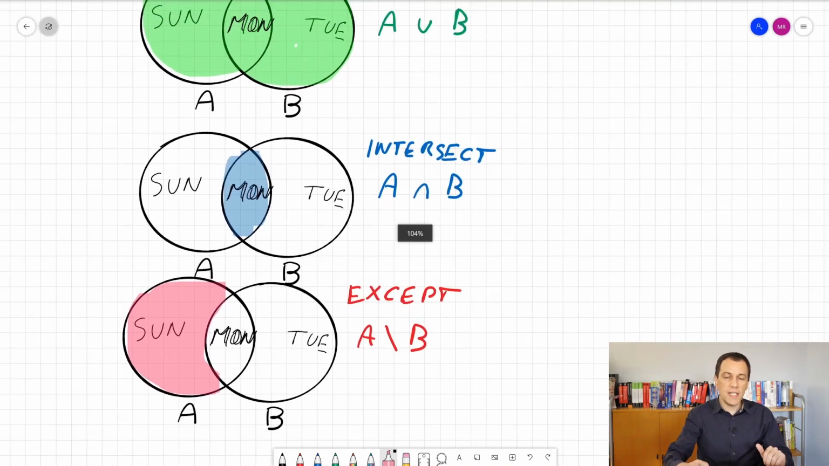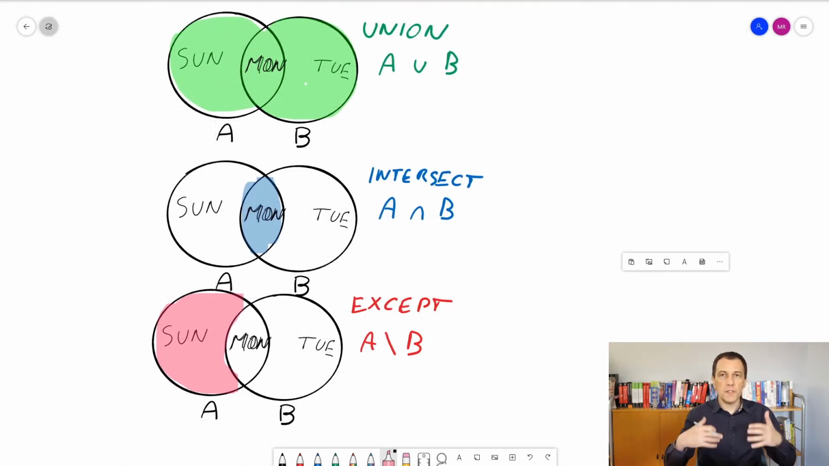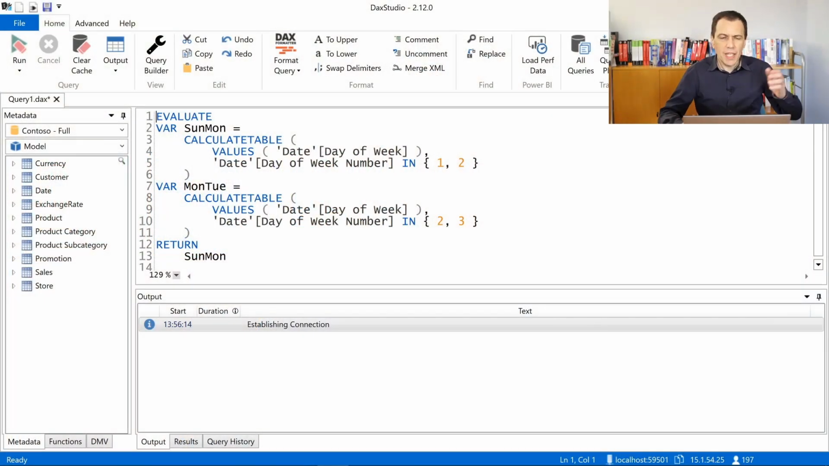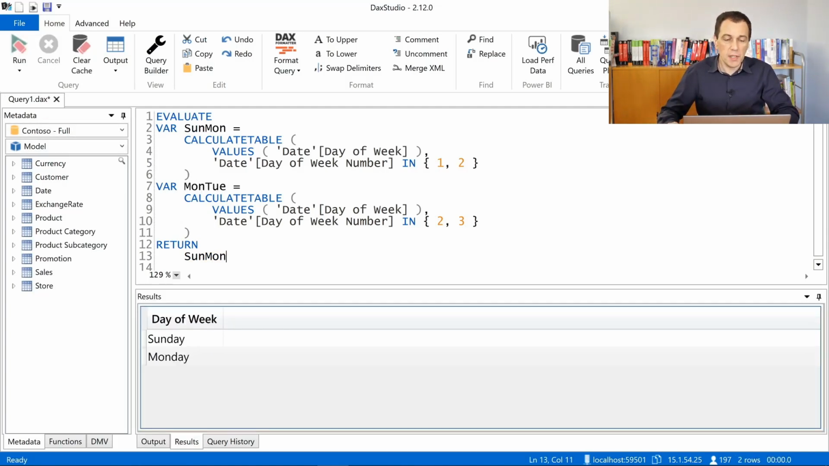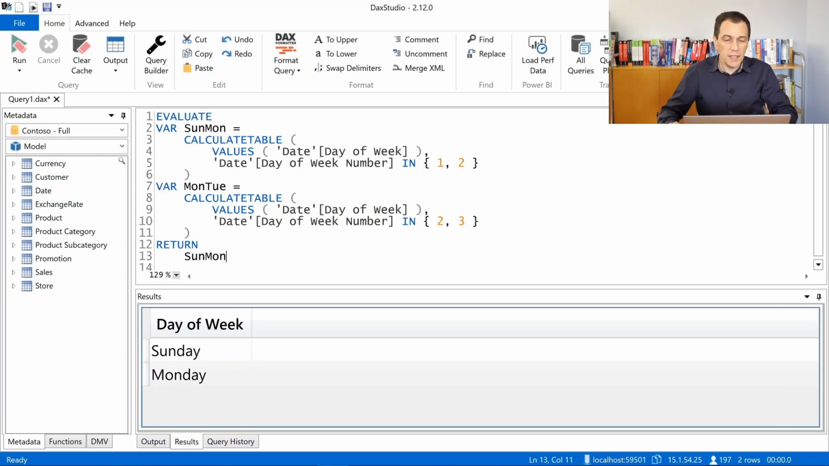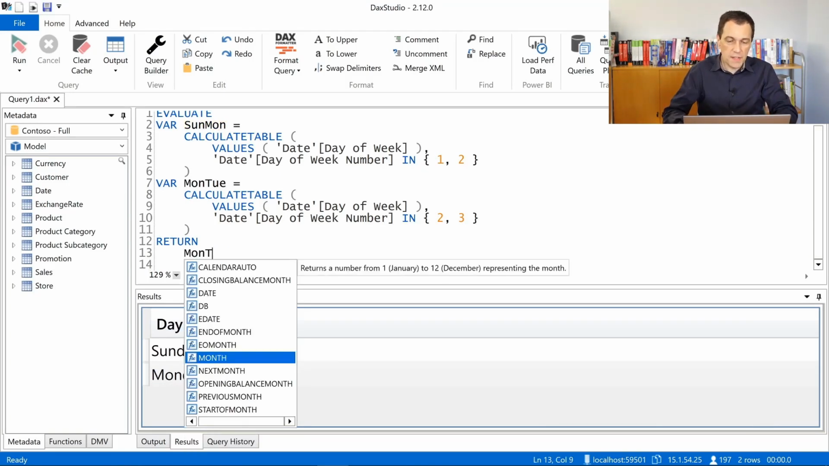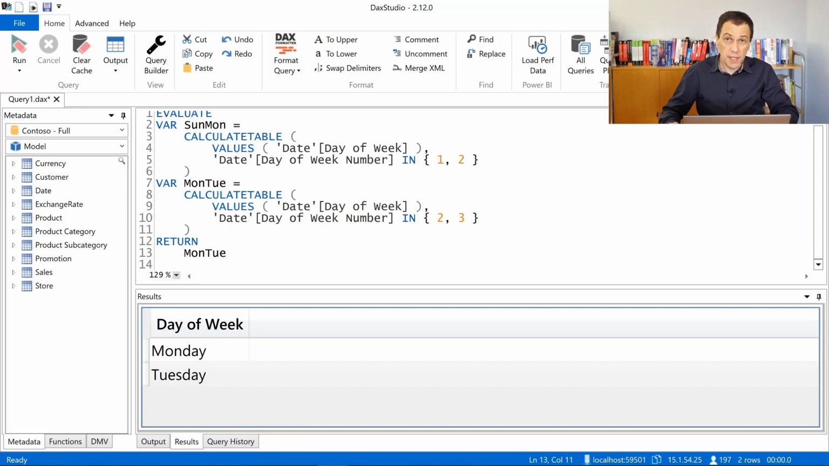So we can see here the three operations, union, intersect, and except, that we are going to discuss in the DAX code. Let's start with the union function. Here we have DAX code that creates two variables corresponding to the two sets we have seen on the whiteboard before. The first set has Sunday, Monday, and the second set Monday, Tuesday. So if I run this query just displaying Sunday, Monday, I see 2 days, Sunday and Monday, and the same for the second set, Monday and Tuesday.